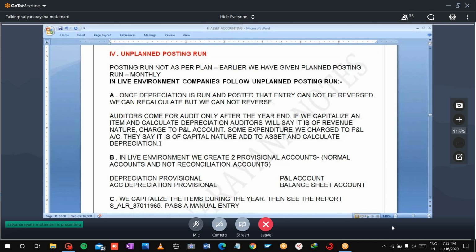There will always be a dispute with the auditors. Because they're coming only after the year end, and every month you have to post the depreciation, the profitability purpose requires monthly depreciation. If you capitalize any asset and run the depreciation, we cannot reverse it. And they come only after the year end and make all the changes. So what do we do in the live environment? We do it like this.